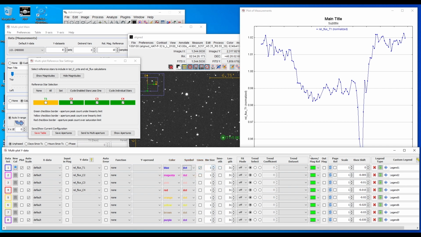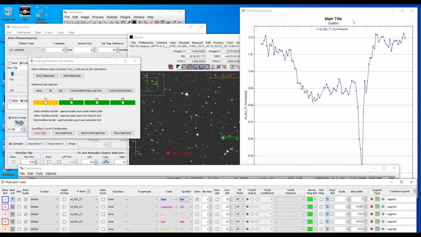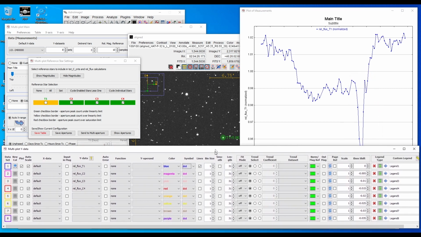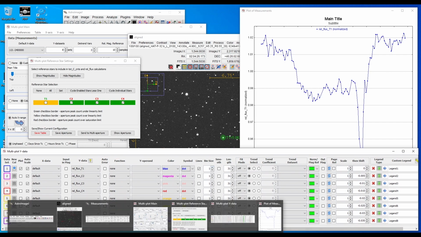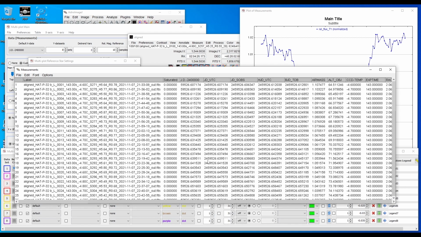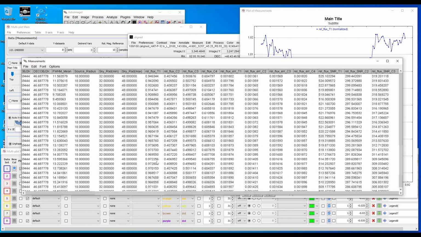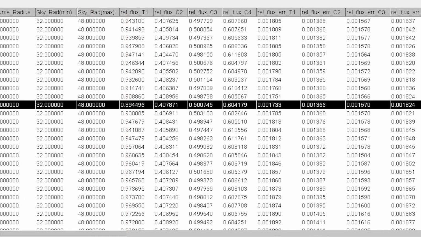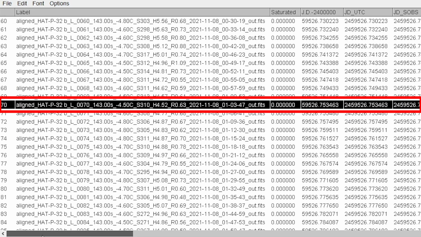I do have this blemish here that I want to deal with, so I may need to go back into the measurements to take a look at that. It seems to be about 2/3 to 3/4 of the way through my evening. So I'm going to scroll down, and specifically I want to look at the relative flux of T1 because that's what's plotted. I can find my lowest data element in that data set is this 0.89 number. And if I scroll over to the left on that particular line, I can see that that is slice 70, which should correlate to my image 70.